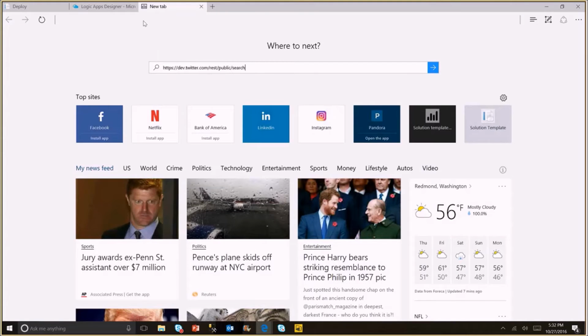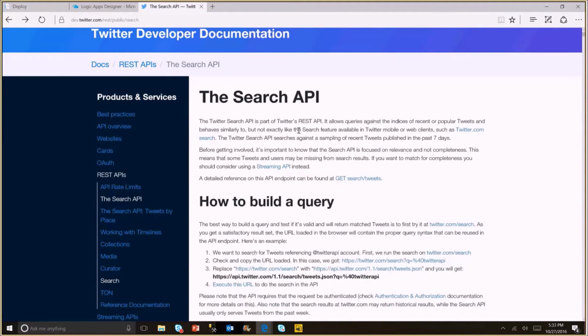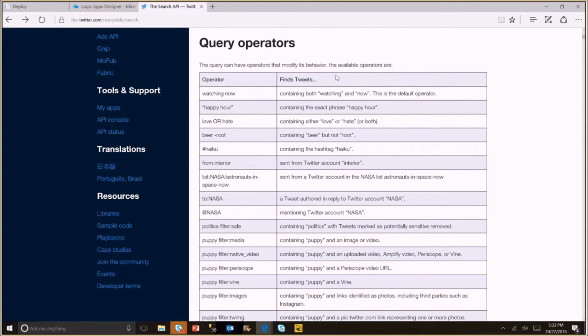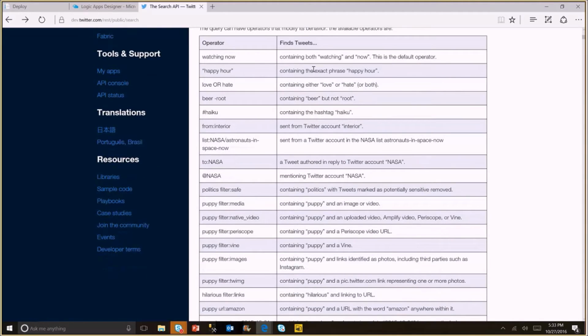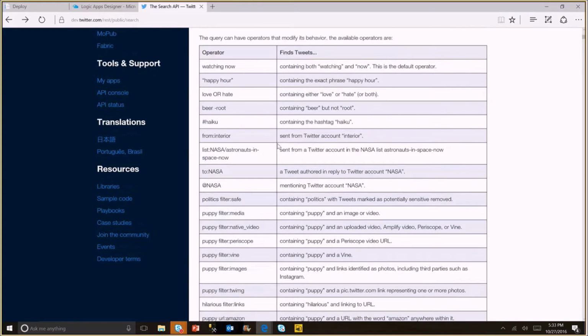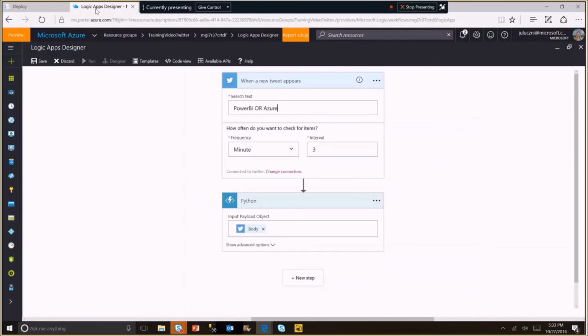And the best way to get yourself familiar is if you go ahead and actually go into the Twitter Search API documentation, find out how to build a query, and see all the different operators and what exactly that operator translates to. So if you want to look for one word or another word, if you want to have an exclusion word, if you only want to look for a specific hashtag or for a specific account, you can learn more about what operators actually mean over here and translate those into the Logic App Designer.